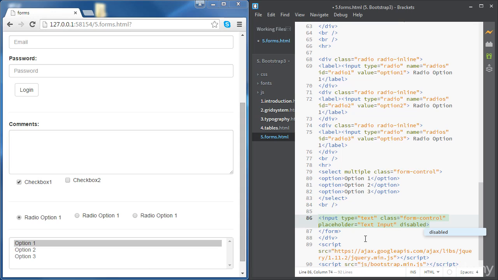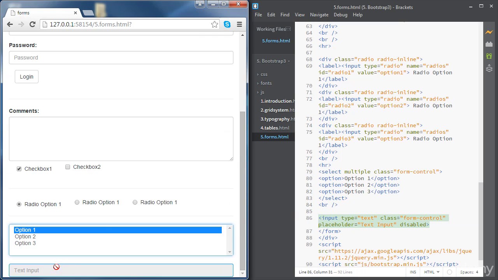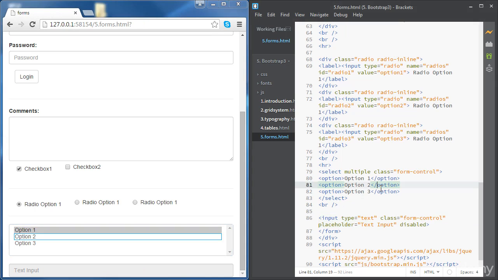So now you can see that we cannot add any text inside that input. We have done that with checkboxes, and we can do the same thing with the radios. So let's say the third radio button, if we add disabled there, we will not be able to select that one. Okay.